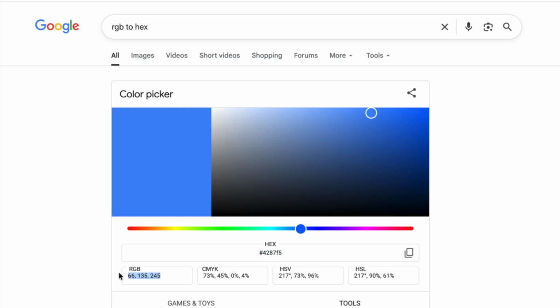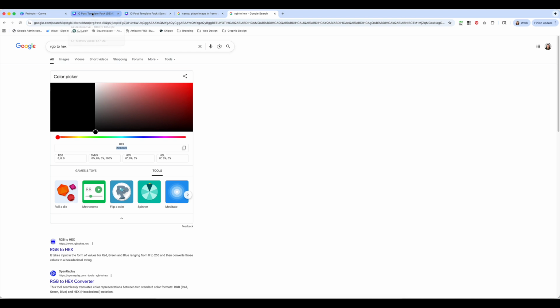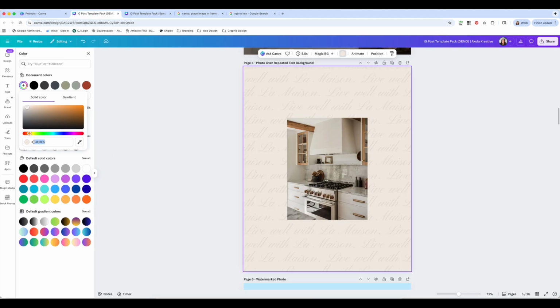If I just typed in like black is 0, 0, 0, the hex for that is like this hashtag and then it's always 6 digits, numbers and letters. So that's how you can convert that. So you just have to get your hex code. This is where you're going to put it in and that will change your background color. Once you've used that, you'll be able to just pick it from your document colors, or if you already have a brand kit set up, you can save them in here. I'm going to leave that because I'm okay with the color.